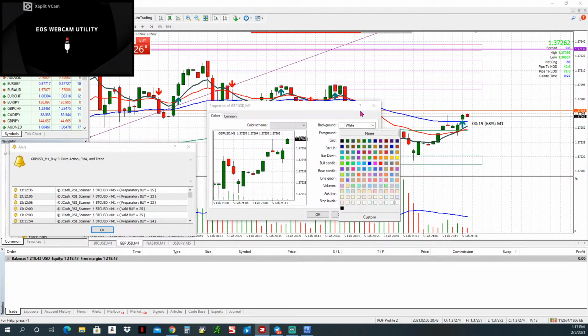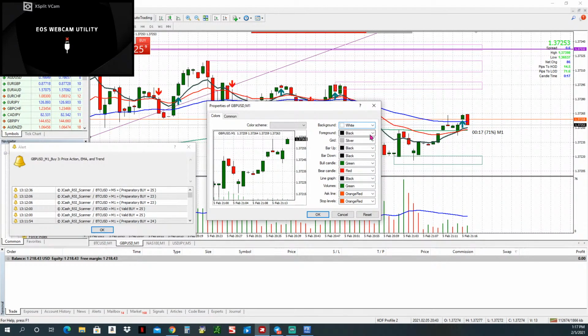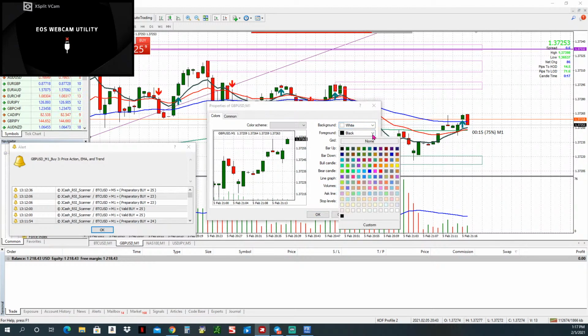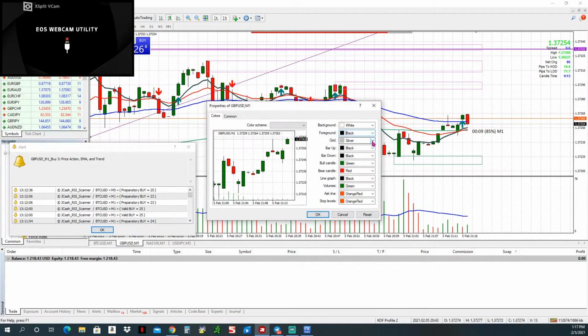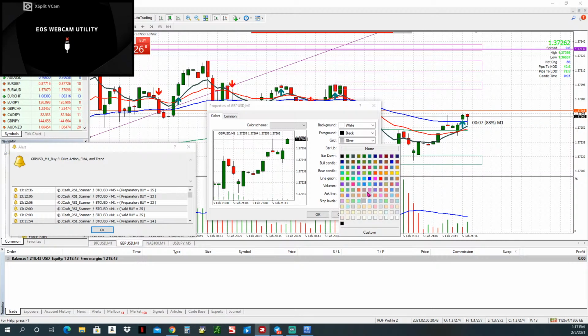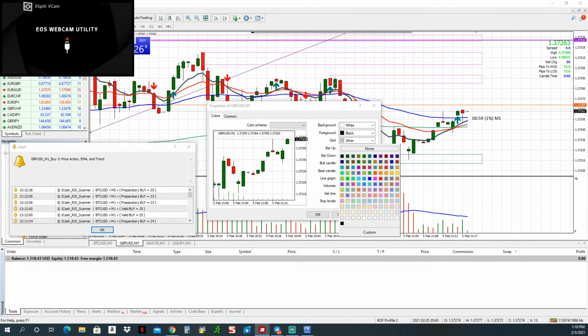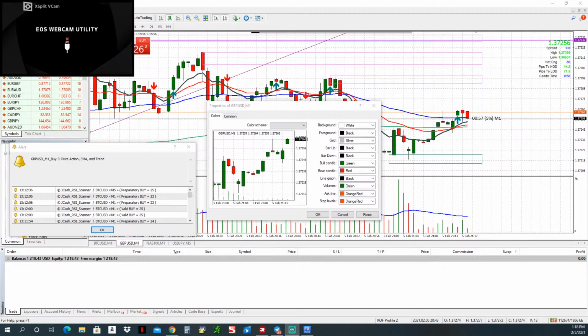Open in the corner. Your foreground will be black. This one in this corner. Your grid will be silver, which is this one. I'm sorry if I'm going too fast. If I'm going too fast, please let me know to slow down, and I will slow down.